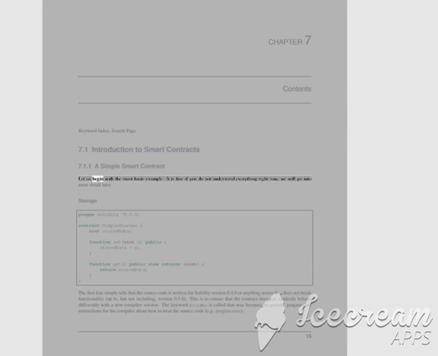Contract. Let us begin with the most basic example. If you do not understand everything right now, we will go into more.